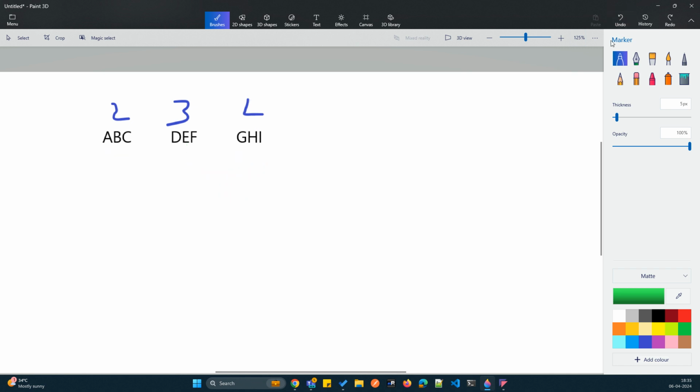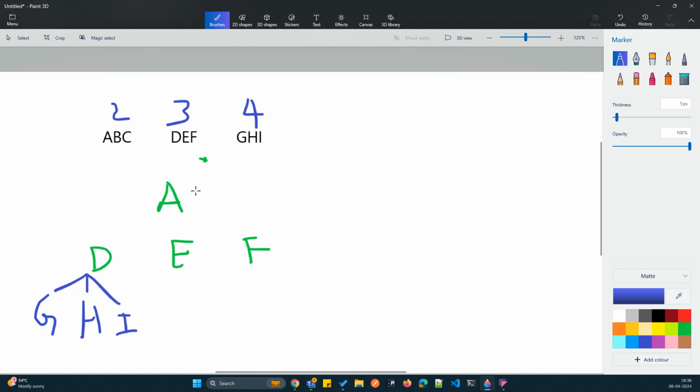If we write it in a good way, let's say we are starting from here. What are the combinations I can get? For A, I can get D, E, and F. And for D, how many combinations can I get? I can get G, H, and I. Similarly it will also go to this, so three combinations I can get for D, and for A I can get D, E, F.